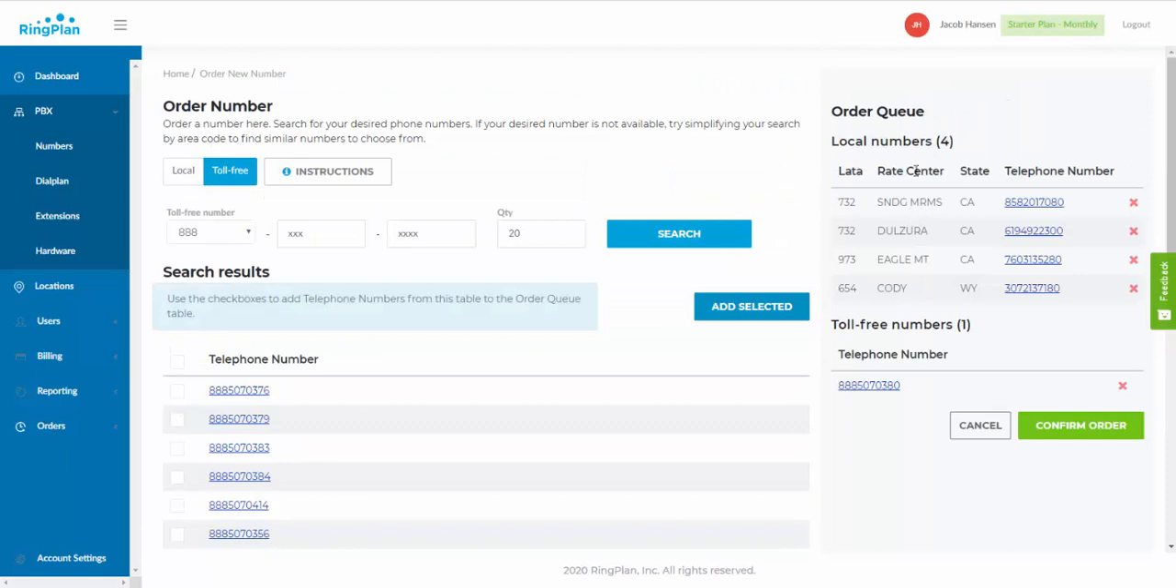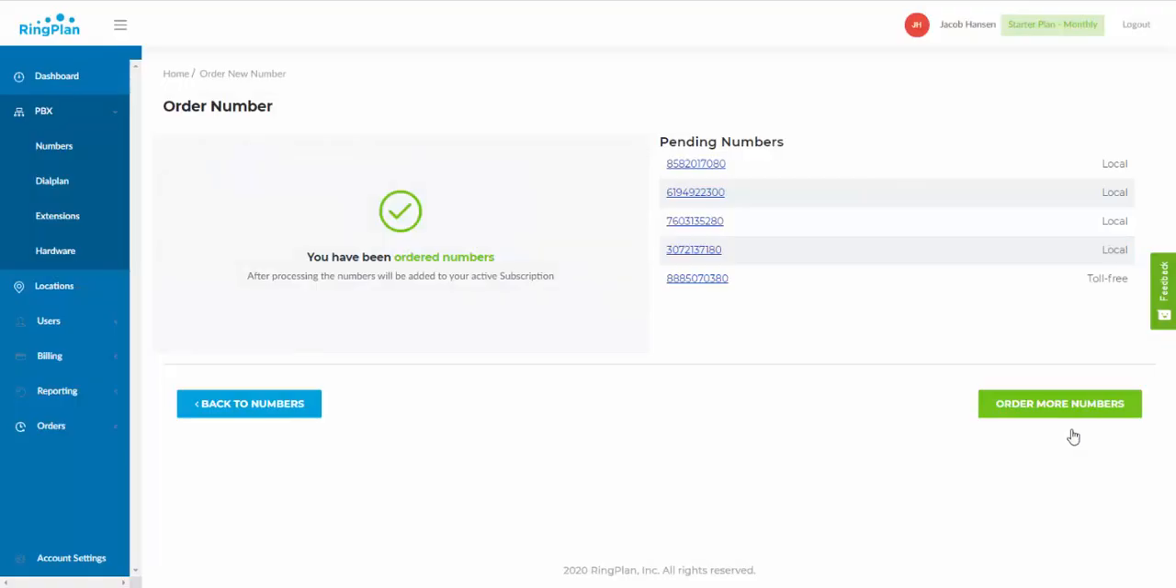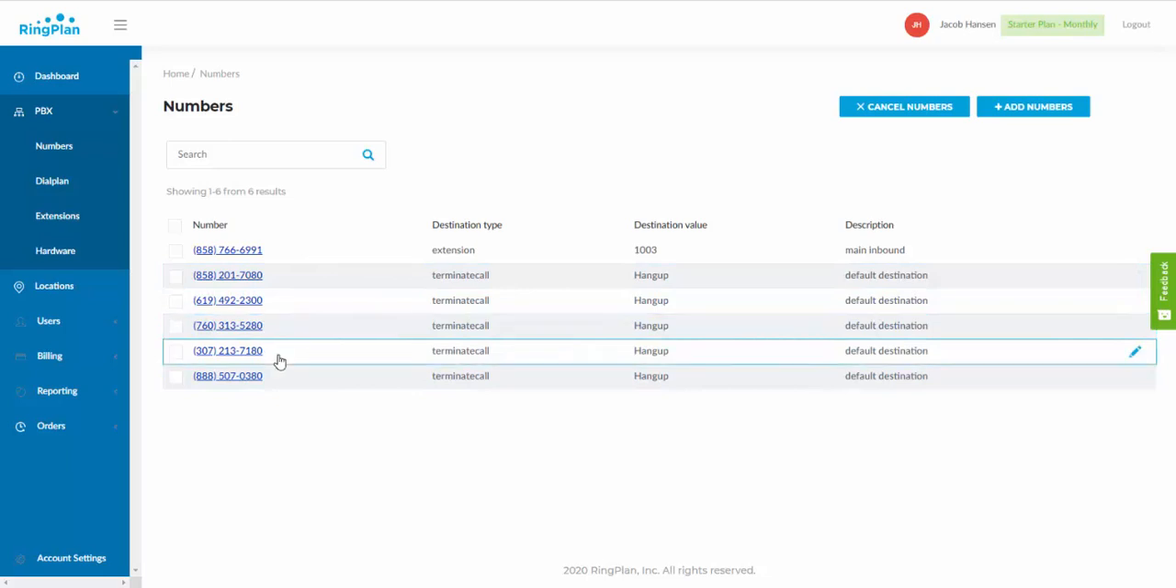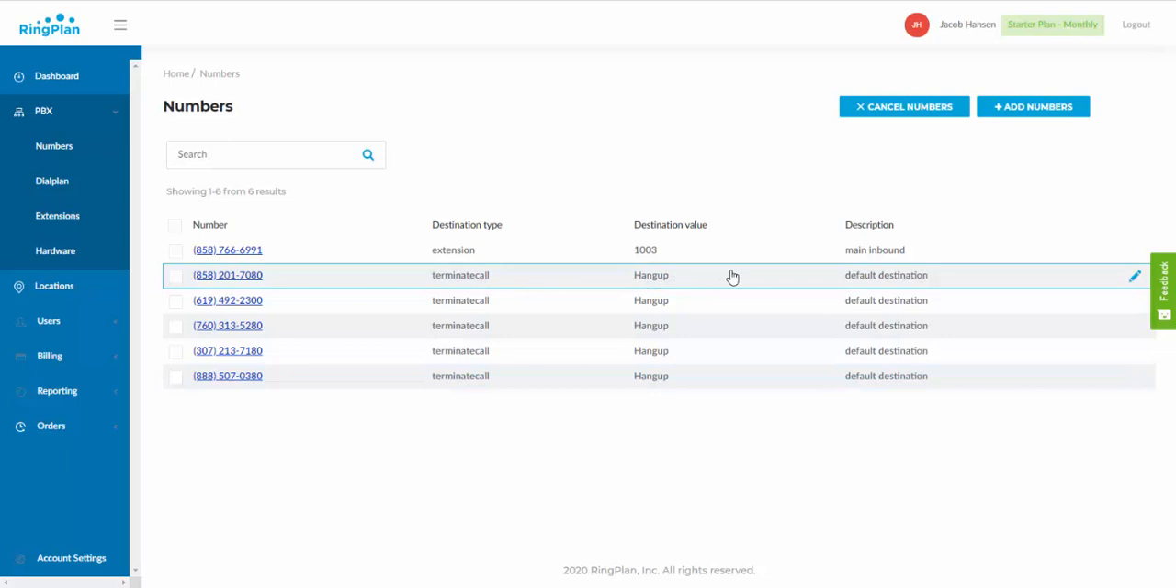I've got 4 numbers and then a toll-free number that I can order. Let's confirm the order. Alright, and we've got the numbers. Here's the numbers that I ordered: 858-619-760, the Wyoming, the Cody, Wyoming number, and the toll-free. We by default route all these numbers to terminate, call, hang up.